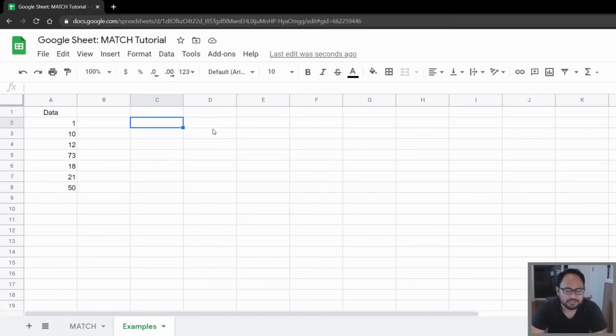The match function in Google Sheets lets you locate a certain data point in your table. For example, let's say you want to know in which row this 10 happens to be. What we are going to do is use the match function.